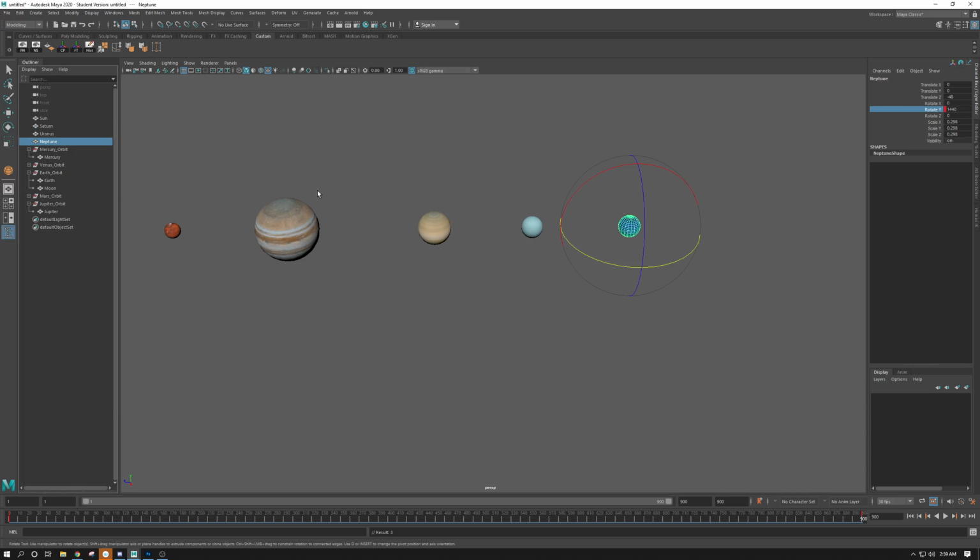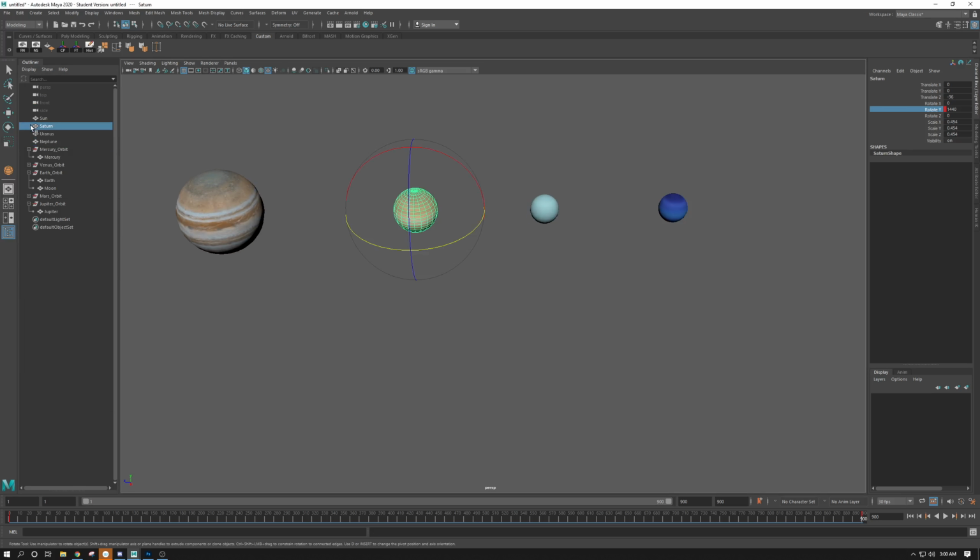And then, unfortunately, you have to do each group one time, because if you had them all selected, I'll put them all in one group. So Saturn orbit. Select this one. Control G. Orbit. And select this one. Control G. And its orbit.